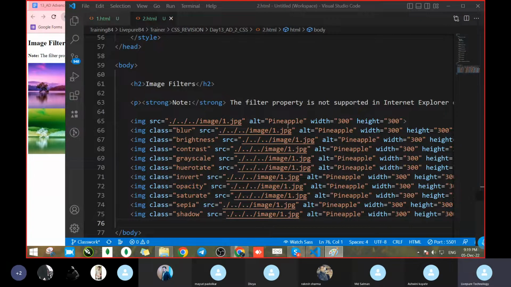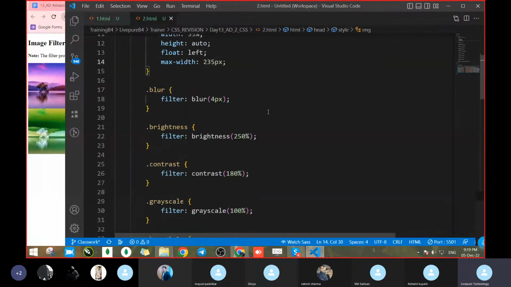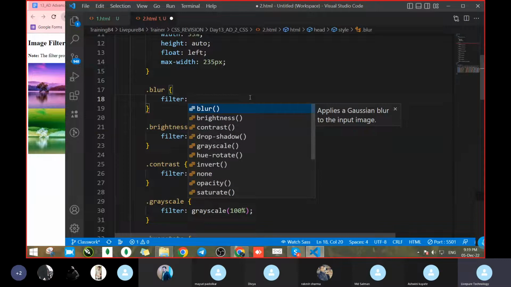So what did we use? We used float left. Then max width will be given. Next you can see here what property we are using. We are using the property filter, and in filter, what are we passing? Method types. Means we passed blur, saturation. Let's do one thing: remove this and check what different values the property has. So filter has all these values.